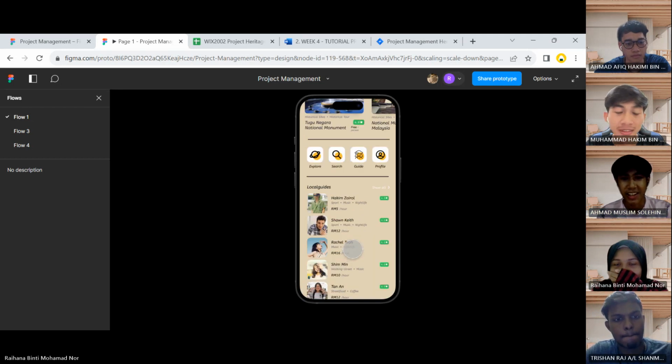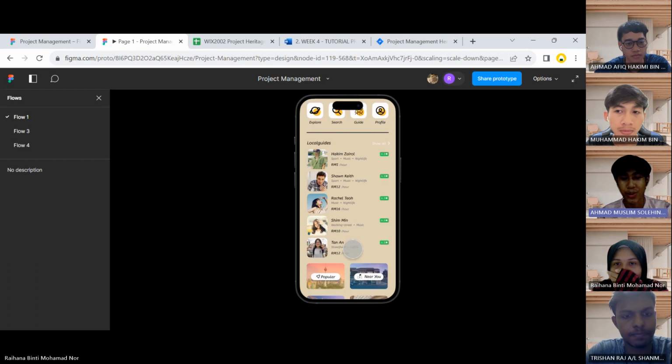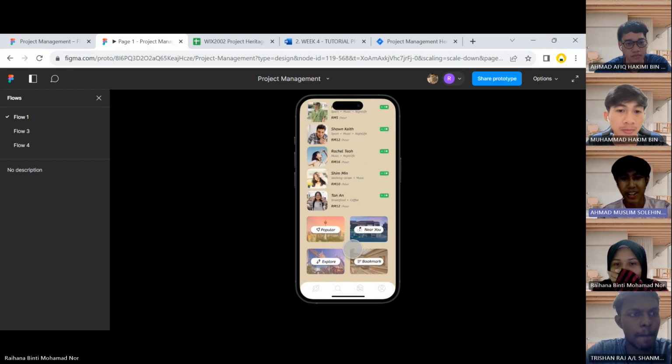Okay, scroll below. A bit below. Okay. As you can see, we have 4 categories, which is popular, near user, explore, and lastly bookmark. You can click any one of them.